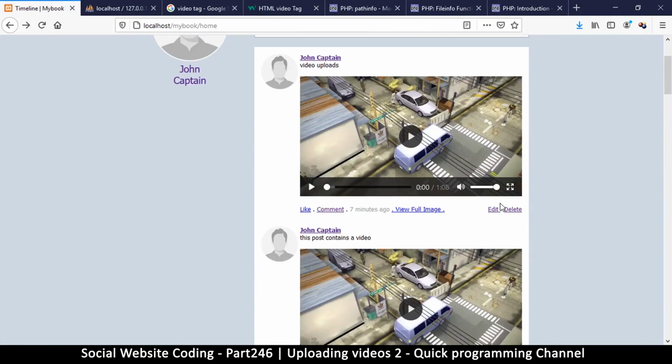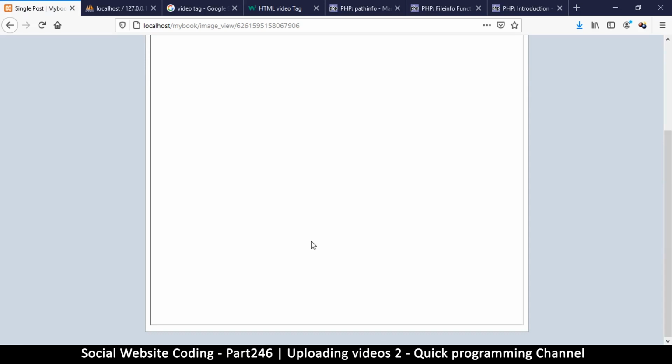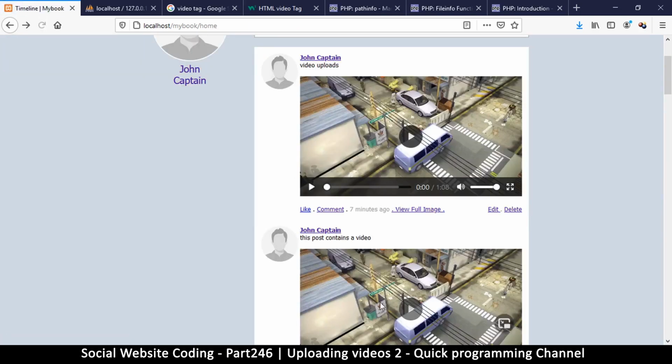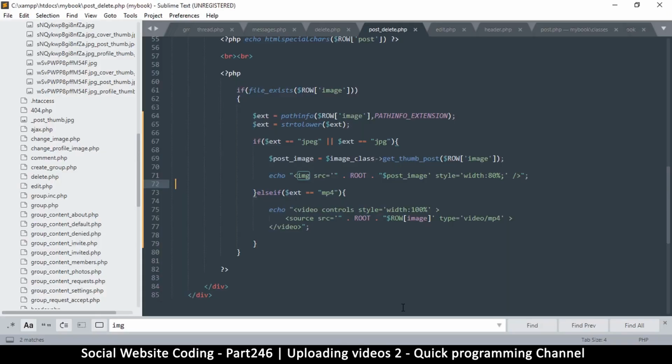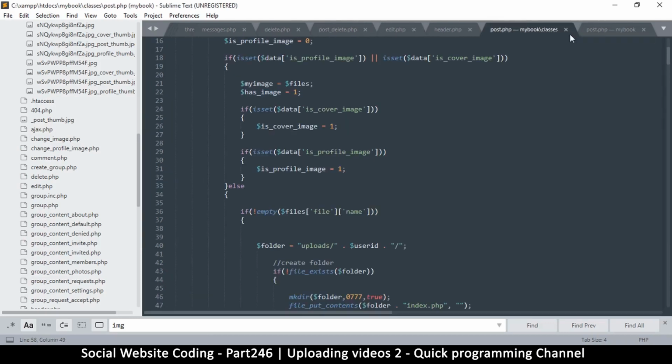Now we can edit, view full image. Yeah, that doesn't work very well with videos, does it now? So where is post.php here for a second? Oopsie. My computer is malfunctioning here. Okay, so where is post.php? Not in the one in classes, there it is.